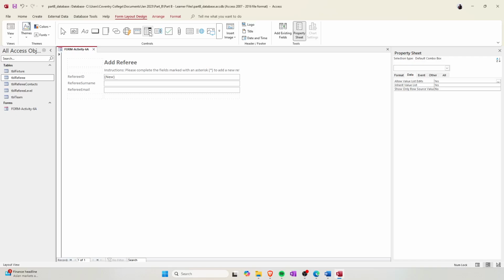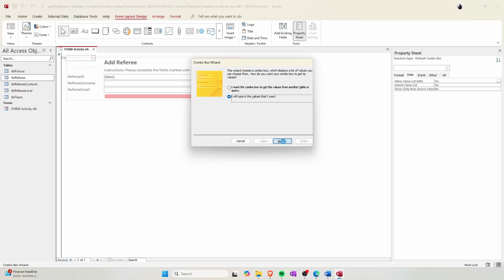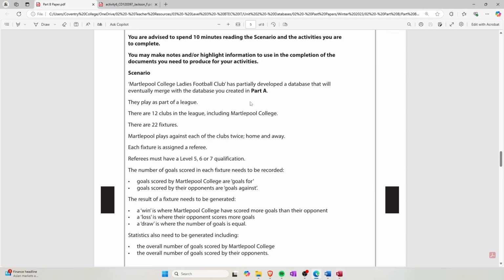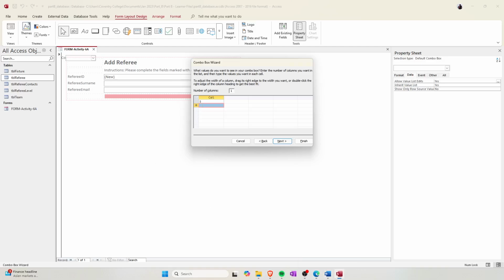If you hover over long enough, it will show you the name. I'll type in the values that I want. Remember, I've already read the scenario. It said the referee qualification level. The referees must have a level 5, 6, or 7 qualification. So that's where I'm getting my values from. I didn't make them up from thin air.